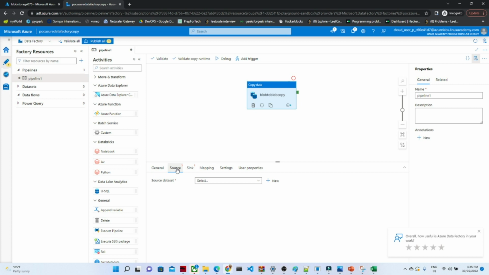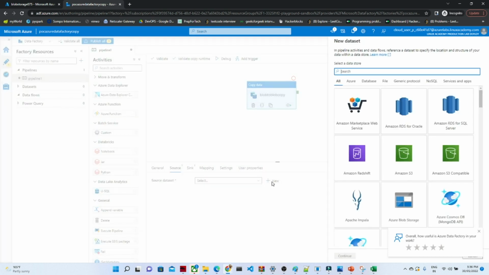Source is asking you for a dataset. Dataset is nothing but on which particular file, right? We have already seen what a dataset is. Dataset is nothing but a file. So for that, we first have to create a dataset. You can click on New.